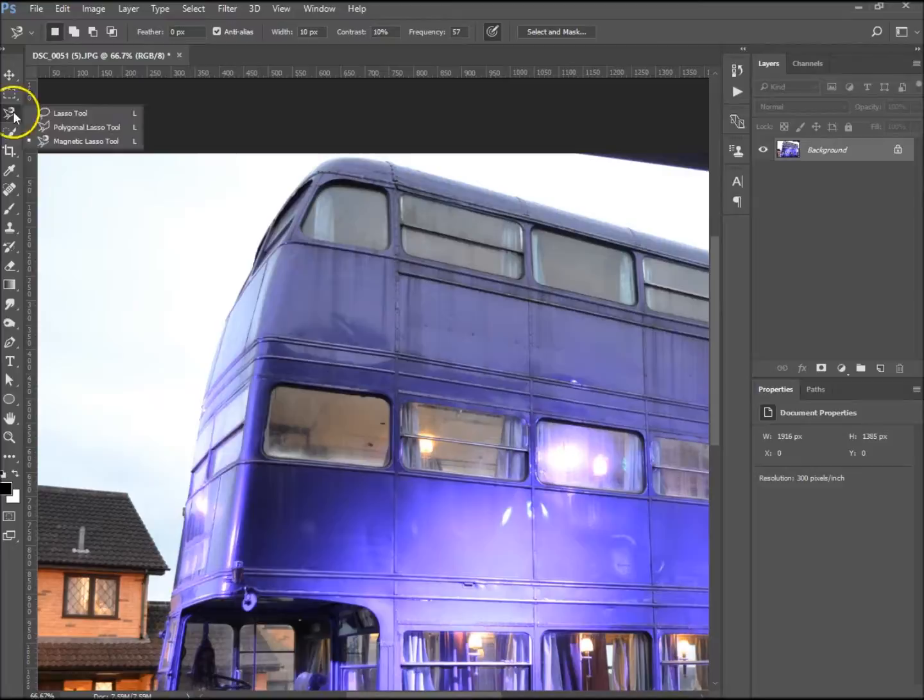Okay, so we've got your lasso tool. You can basically just draw as you want to select. It's good for little spaces. Let me just show you an example. Let's just create a little selection over here. I'm just going to make a little mistake over there. Okay, so we've got that there.